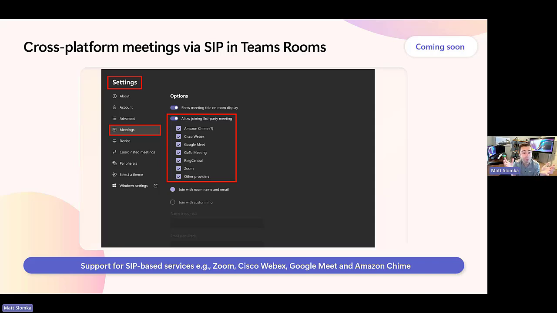So one of the first things on the list is cross-platform meetings via SIP in Teams rooms. So this is coming soon. I think it's targeted for November on the public roadmap today, but this adds meeting join capabilities for Amazon Chime, Google Meet, GoToMeetings, and Ring Central meetings, as well as really any third-party SIP meeting if you put a SIP URI in the location field. But with that, this adds Join by Meeting ID support, as well as just Join on Calendar support for all of these platforms.